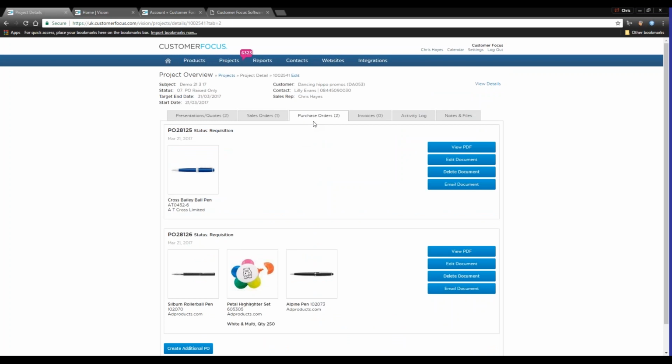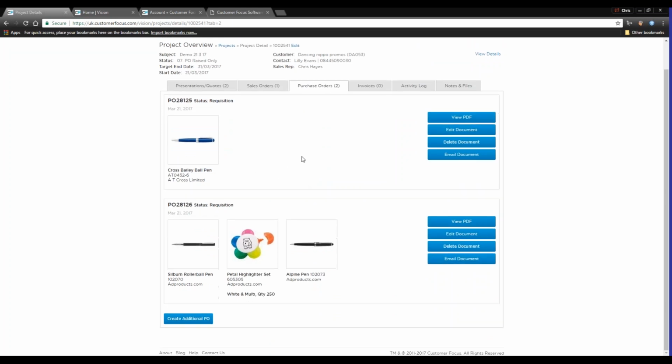You can see here that the Project Overview contains more than one supplier. The purchase orders will be split by supplier and given their own purchase order numbers. If you want to view the purchase order PDF by single supplier, click the View PDF button, and to make any changes within this, then click the Edit Document button.